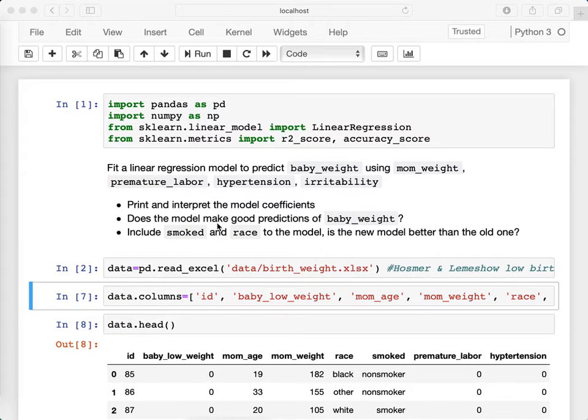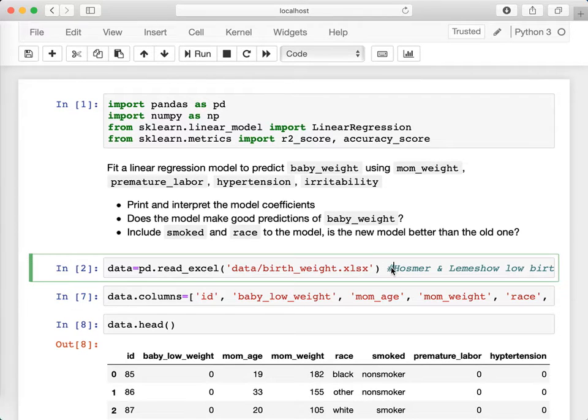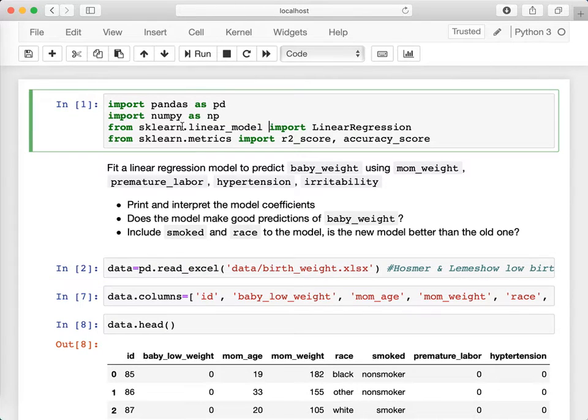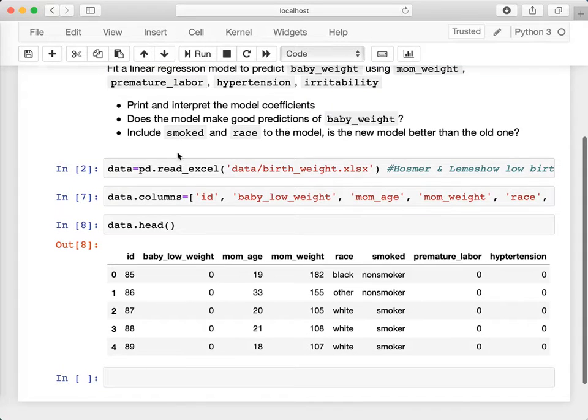In this exercise, we're going to use linear regression to predict the birth weight of babies. And this data is coming from a data set, which is published as a clinical journal. First, we're going to import the needed packages, pandas, numpy, as well as the linear regression model from scikit-learn, and some of the metrics we will use, such as the R-score metric.